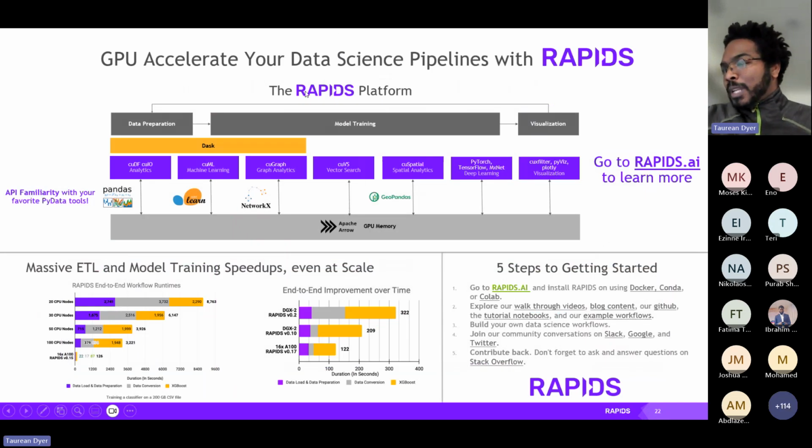Rapids itself, the platform, is actually a collection of libraries that are analogs to your favorite PyData libraries. So cuDF is analogous to pandas. cuML is analogous to scikit-learn. cuGraph is analogous mostly to NetworkX. They have other libraries that they also overlap with for graph analytics. cuVS is now doing vector search, and we have cuSpatial, which is analogous to GeoPandas.